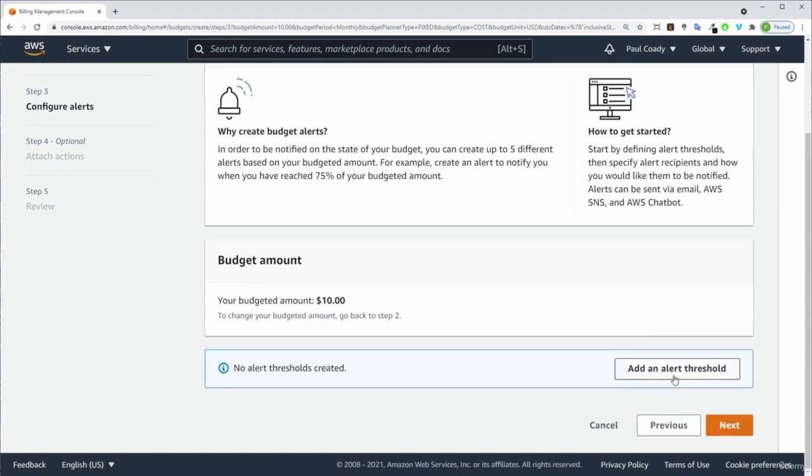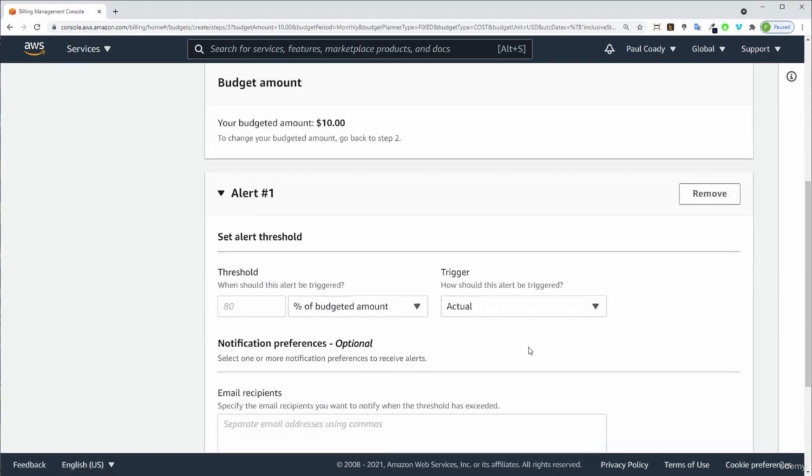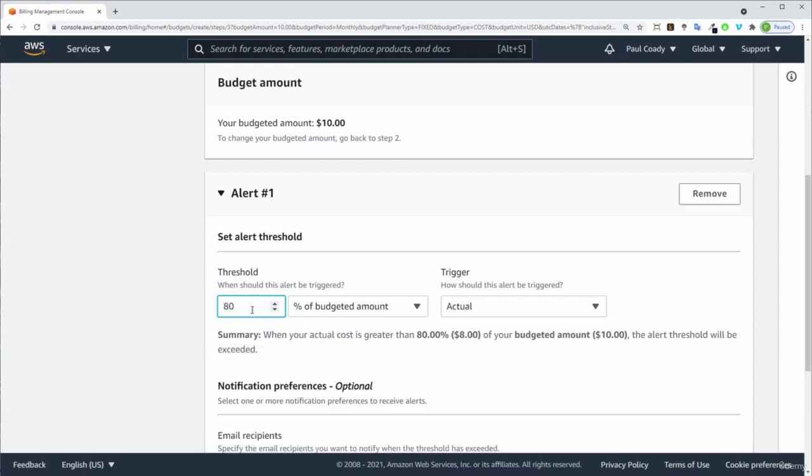Let's add an alert threshold. And we're going to do 80% of our budgeted amount. We could also do an absolute value, so that we could put in here $8, and it would do the same thing, because our budget amount is 10, and so 80% of that is going to be $8. And our trigger is going to be actual, but we could also do forecasted costs. So that's quite good as well. If we're forecasting that we're going to exceed our budget, we could also do that. I'm going to leave it with actual.